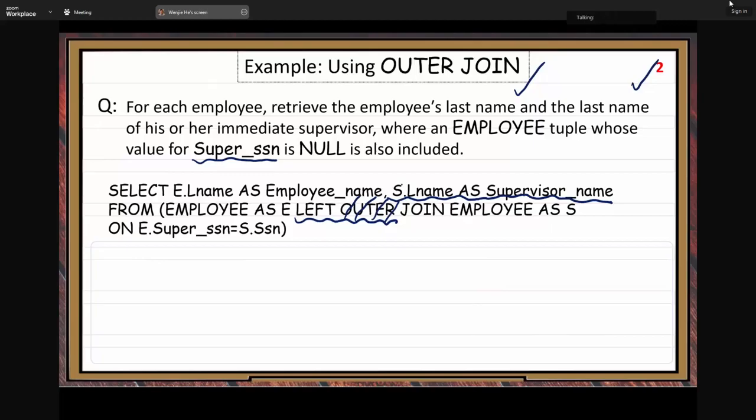Just to clarify, if you put left or right, that implies it's an outer join, so you don't have to specify outer. Yes. If you specify it, it may not be wrong, but it's just redundant.